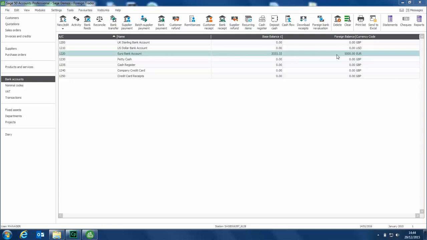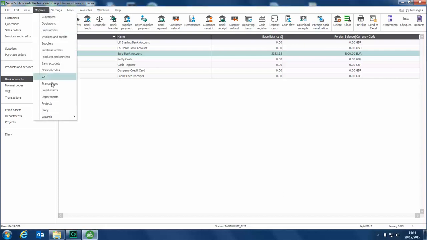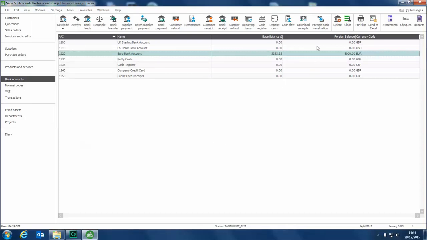So the current balance on the account is €5,000 and it's showing a base balance of £3,333.33. And you'll see in the currency code column we've got euro. So to revalue the bank account, we've got an icon on our toolbar at the top, foreign bank revaluation. That icon is only on the toolbar if you're using Sage Accounts version 21 or version 22. If you're on an earlier version, you'll need to go via modules, wizards, and then foreign bank revaluation. But we're going to select it from the toolbar at the top because we're using version 22.